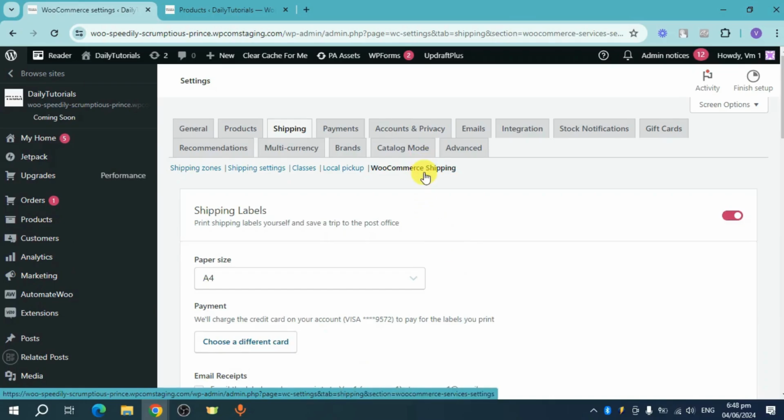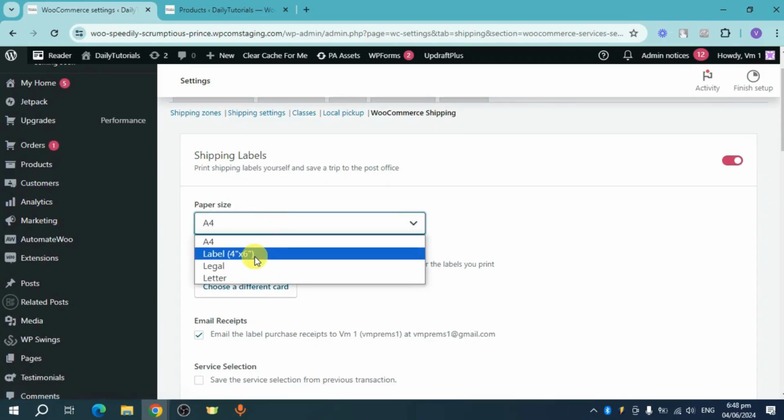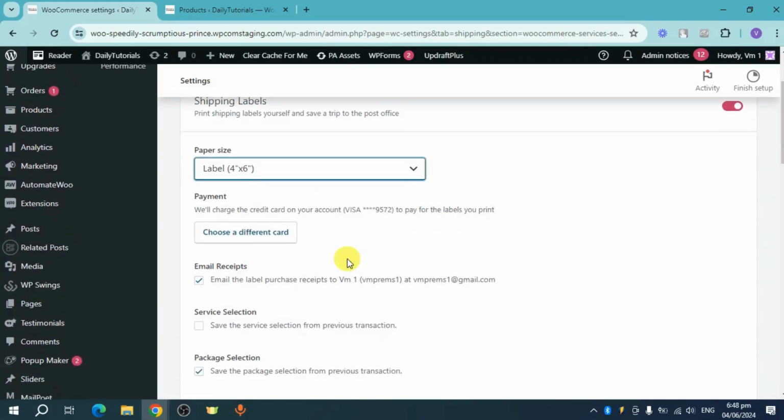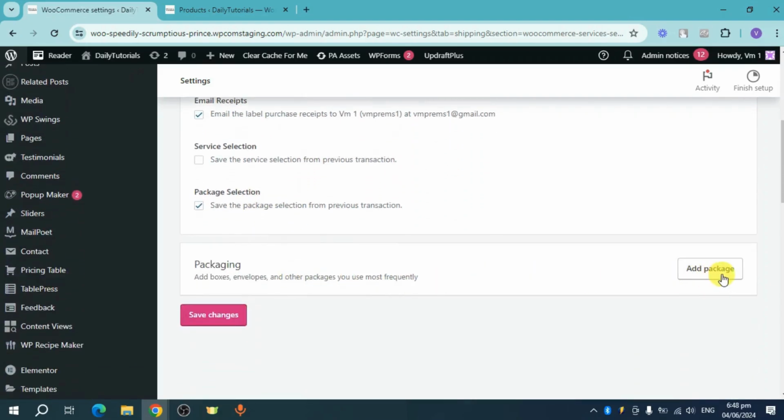So once you head over to this WooCommerce shipping, you can enable in here the shipping labels as well as the paper size that you want it added. So let's just add it as a label, and then you can choose a different card wherein it will be charged on your account for the labels that you print. And you can email in here the receipt, the selection, and also the packaging.